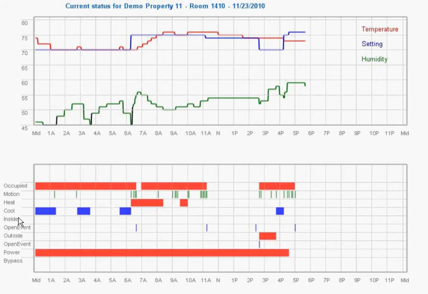The bottom graph indicates the following characteristics that you can see on the left-hand side of the screen. The red bar here indicates when the thermostat determined that the room was occupied, and therefore gave control of the thermostat to the guest in the room.